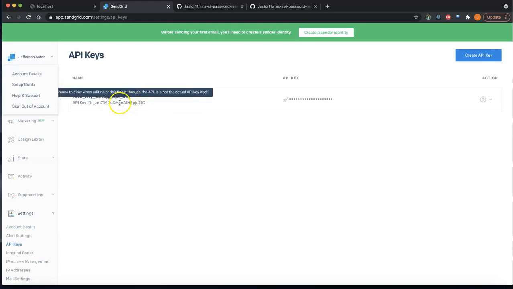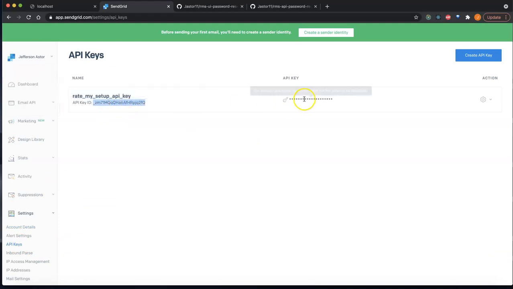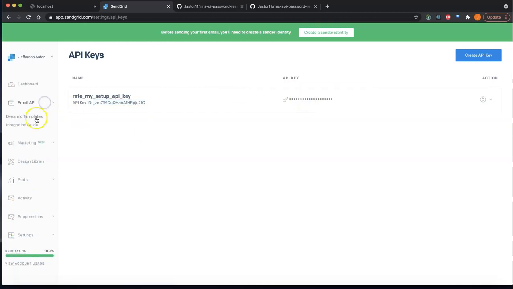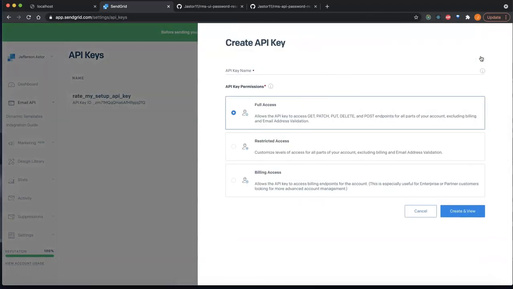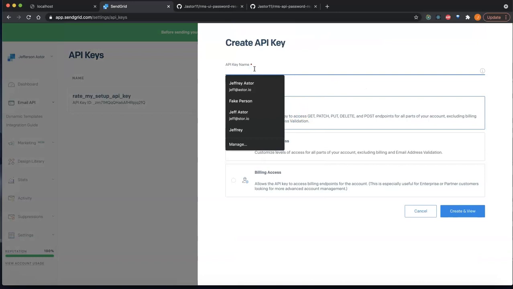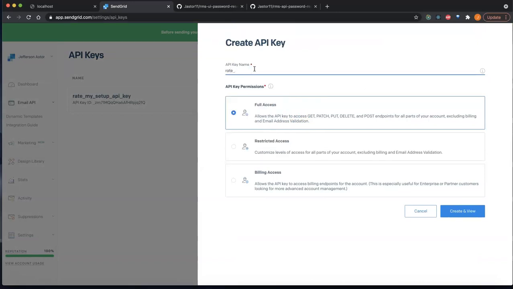In our case, my API key has an ID and a special API key here that they do not allow you to see. But what you're going to want to do is click on this email API, click on the integration guide. It's going to tell you to integrate with Node.js and give you some options. Click Node.js as the client and then create your own API key, which is simple as this. Just give it a name here, which I'm going to say is, let's just call it RMS API key.